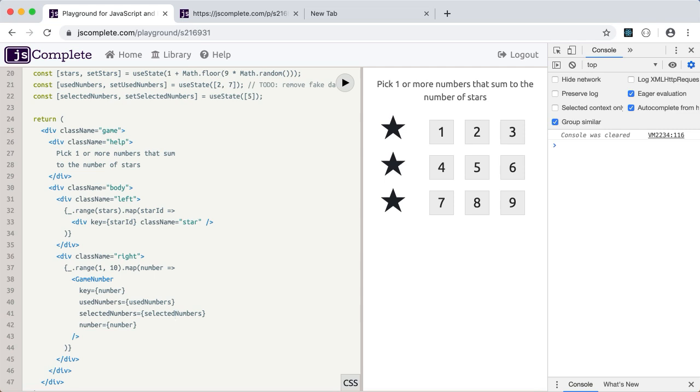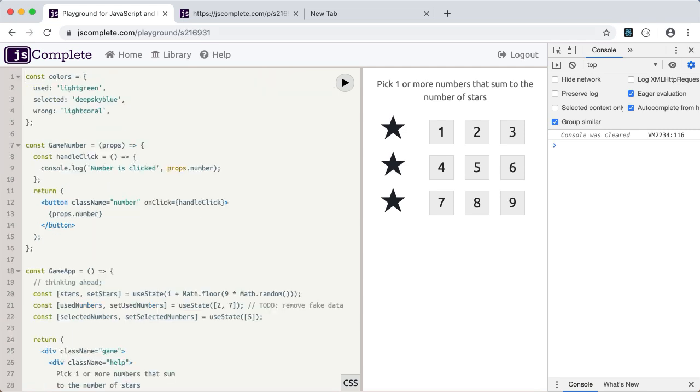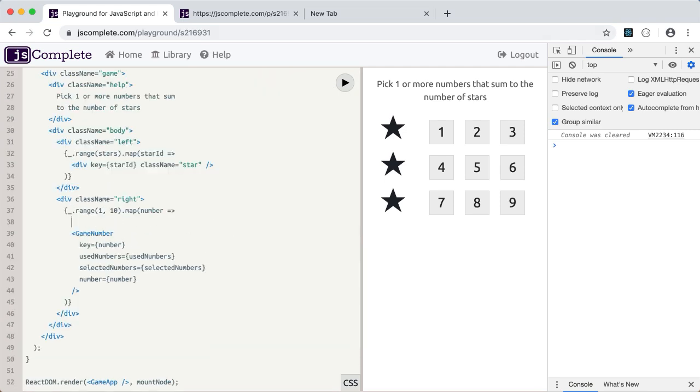Wrong. And you should totally stop me there if I'm doing this in an interview and tell me I'm actually passing way too much information for this game number component. It doesn't really need the whole array of used numbers or the whole array of selected numbers. What does it need? It needs to know if a single number is selected or used, right? It doesn't need the whole array. It just needs to know, is an individual game number selected or used? So instead of passing this state into the game number and having logic inside the game number about whether a number is selected or used, we should really have the logic of that here instead.